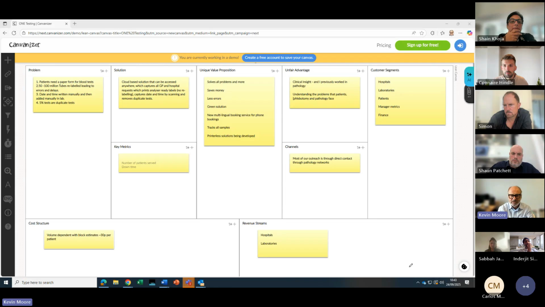And so our solution, as I've described at the outset, is cloud-based. It can be accessed anywhere. It prints analyzer-ready labels, and by scanning, it tells you who took the blood, when they took the blood, and that updates the lab order system. Shall I carry on?